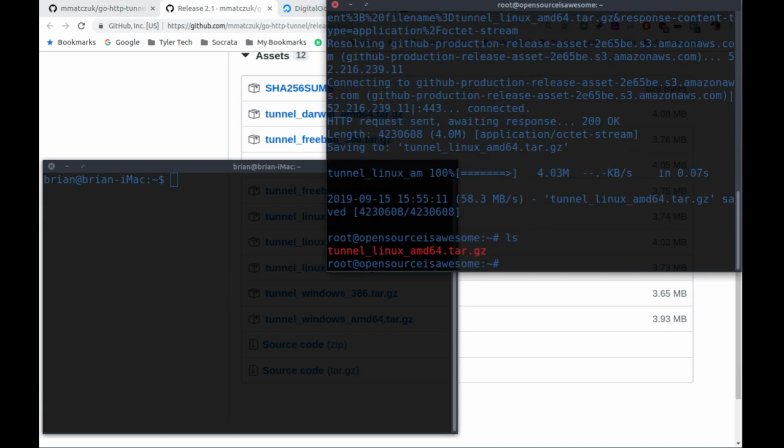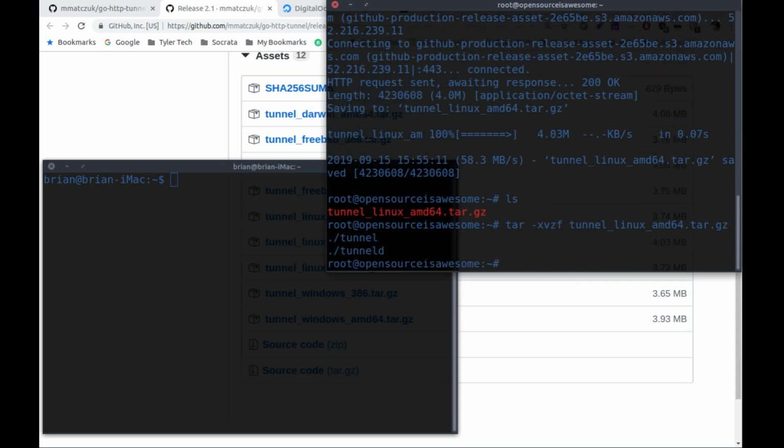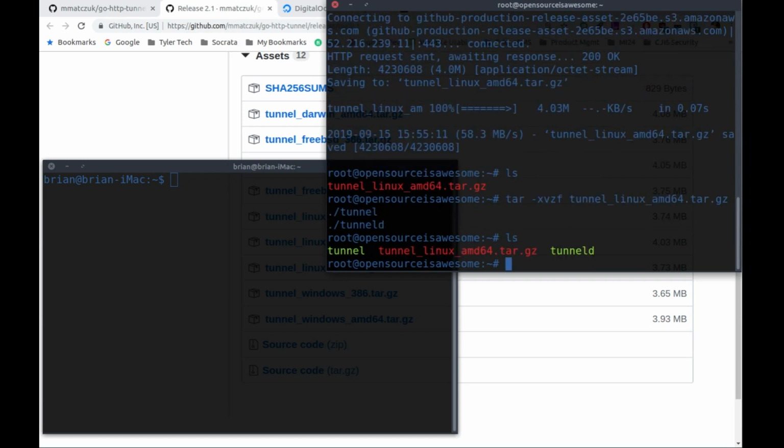This is a zipped file, so the way you unzip this is do tar -xvzf, like X-ray Victor Zebra Frank, and then that file name. So I'm just going to start with tun and hit tab. It's the only file there, so it'll autocomplete for me. And I'm going to let it unzip that, and you see I get two things now. So I have the zip file, which I can remove.